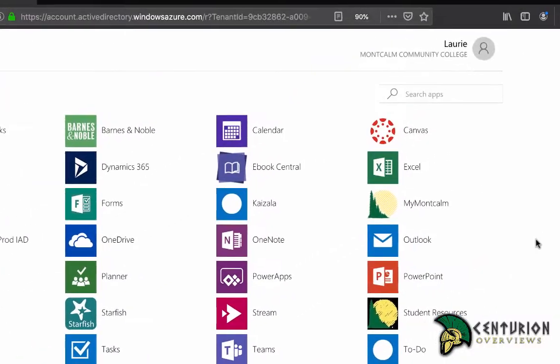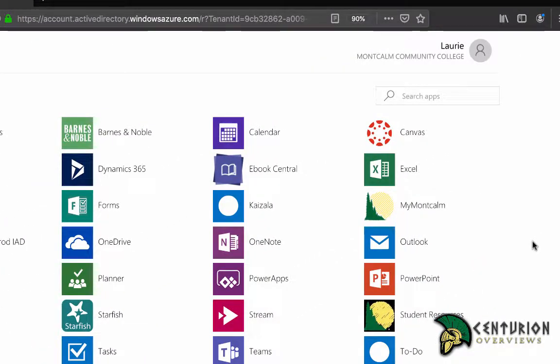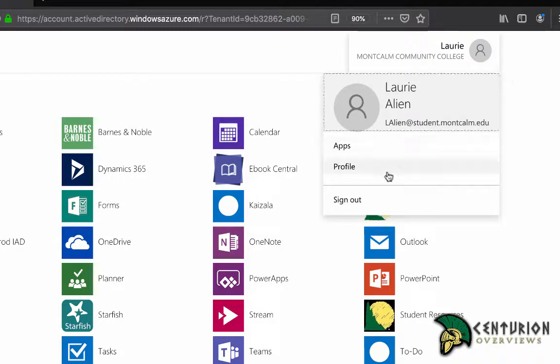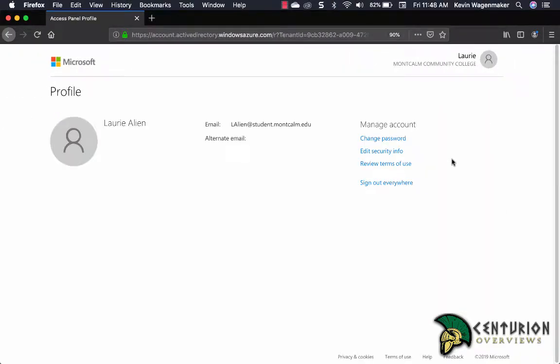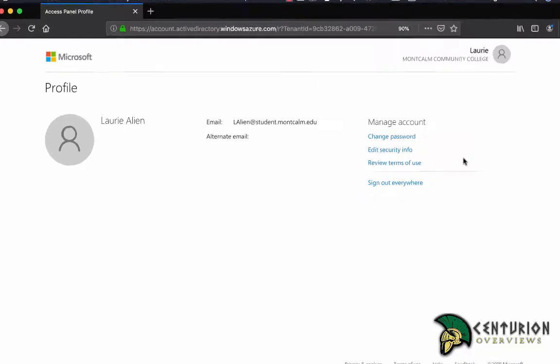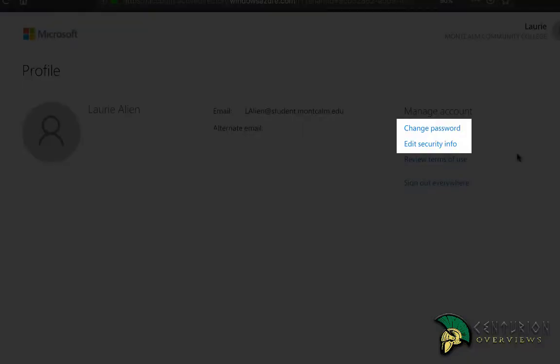But before we go into specific apps, let's take a minute to talk about password retrieval or setting up or resetting your current password. So to do that, if you go to your profile and then click on the profile option, this is going to take you to your profile area where you're going to see an option to change your password and also edit your security information.